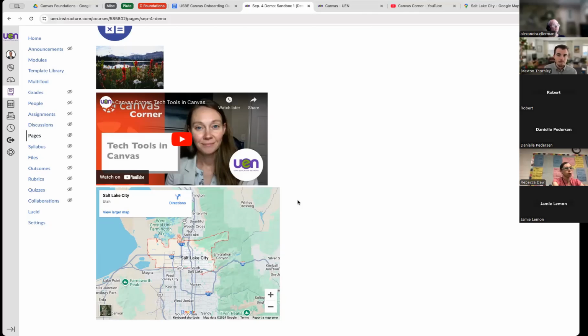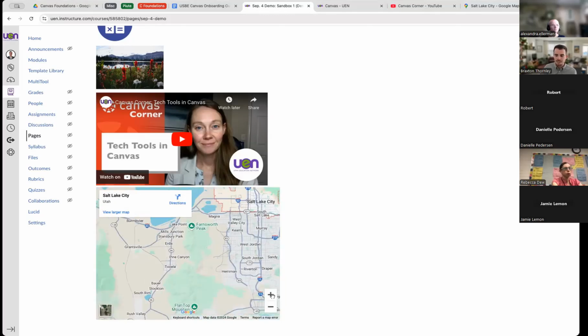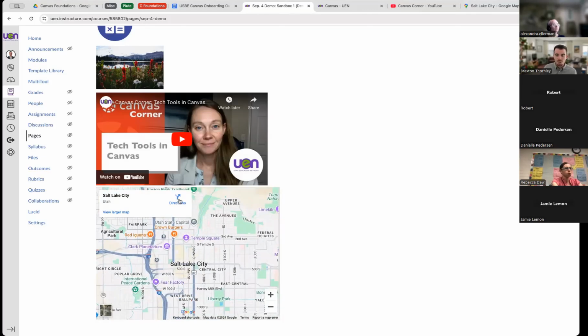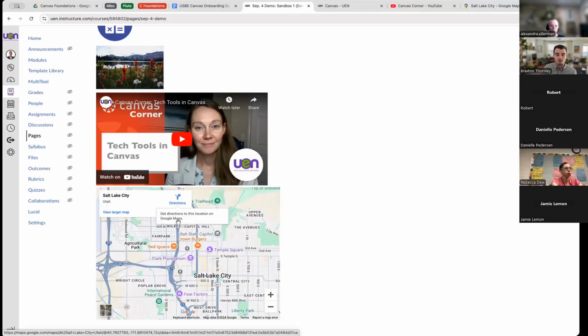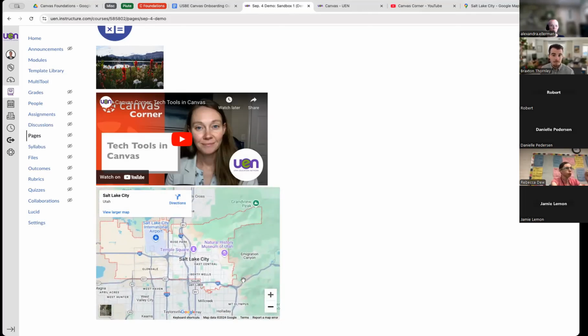And the important part about embedding something is that anything that is embedded remains functional. So in other words, this isn't just a screenshot of that map. I can still use this map. So as you can see, I can drag that around. I can scroll in. I can use directions inside of Google Maps within my Canvas course. So just keep in mind that whenever you're embedding something, you are maintaining all of the functionality of the thing that is being embedded. And hopefully that makes sense.